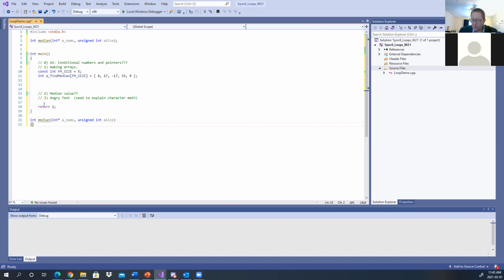How would you, and I have enough people here that somebody should answer, how would you find the median? If I have those numbers, 4, 17, negative 17, 33, and 9, how do you find the median, the middle point? So in this case, what would the value be? It would be 9.